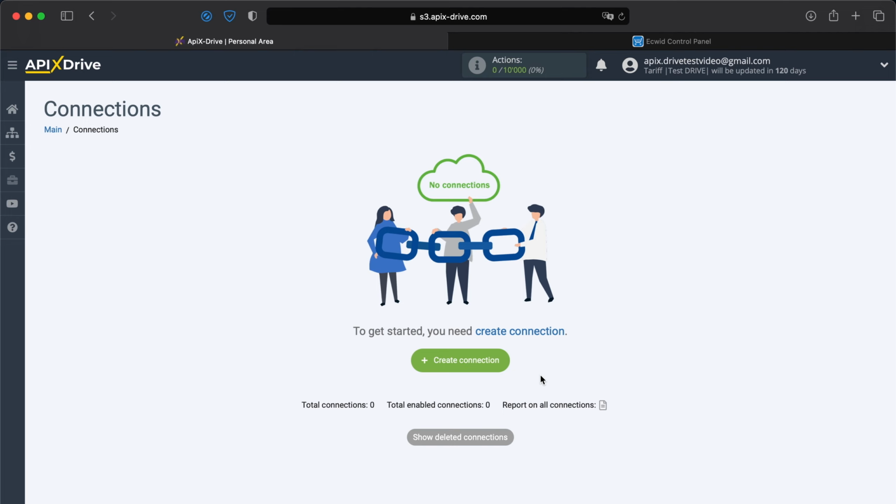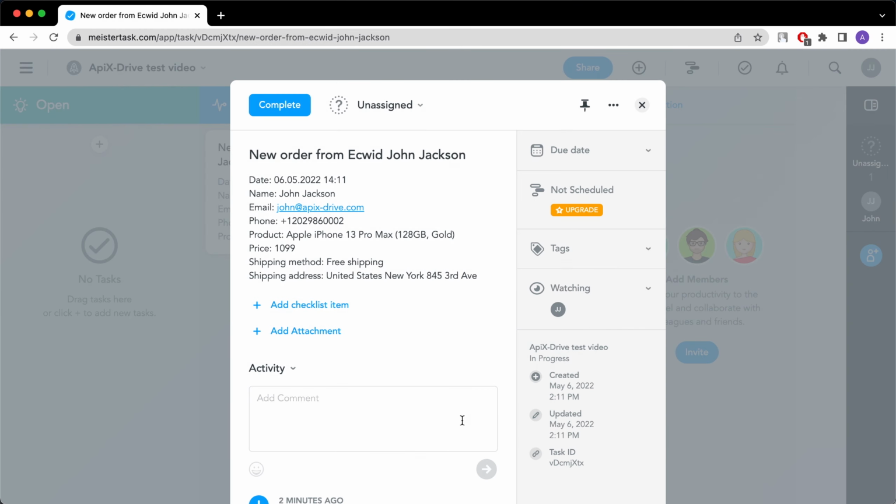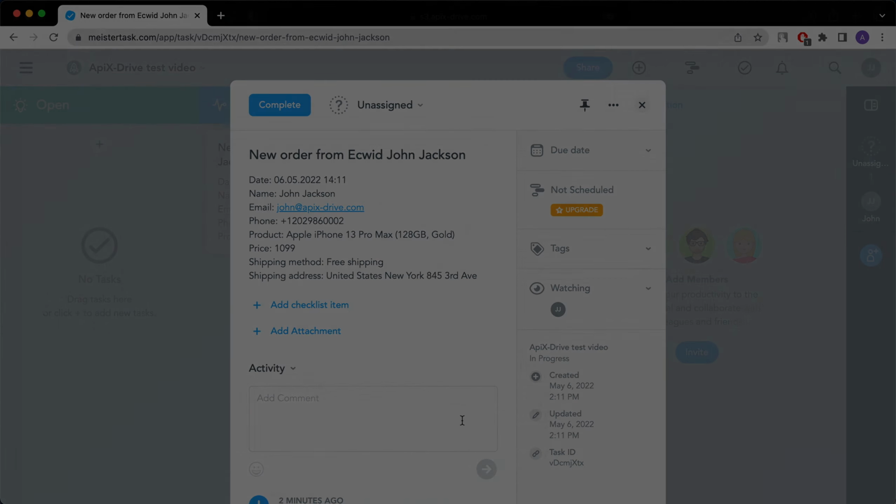Today, I will tell you how to set up uploading orders from Ecwid to MeisterTask. This is necessary in order to automatically transfer new orders from Ecwid to other systems. For example, in MeisterTask you can create tasks based on new orders from Ecwid, conveniently store, process and interact with it in every possible way in the future. Now let's move on to the setup.